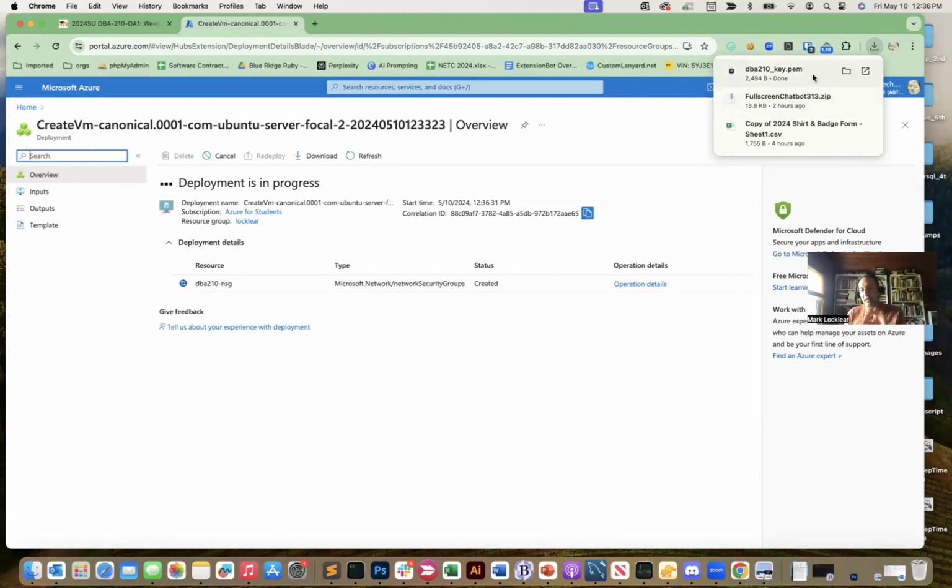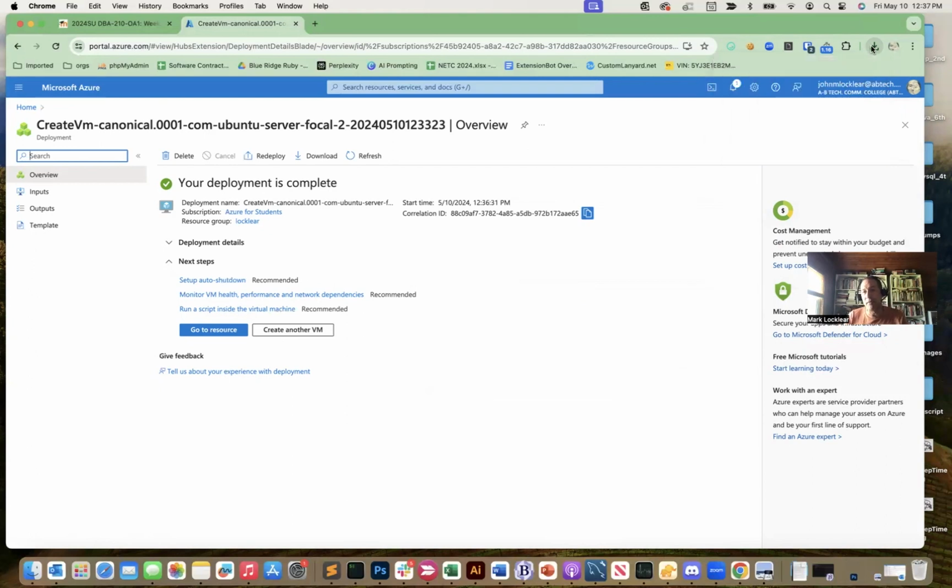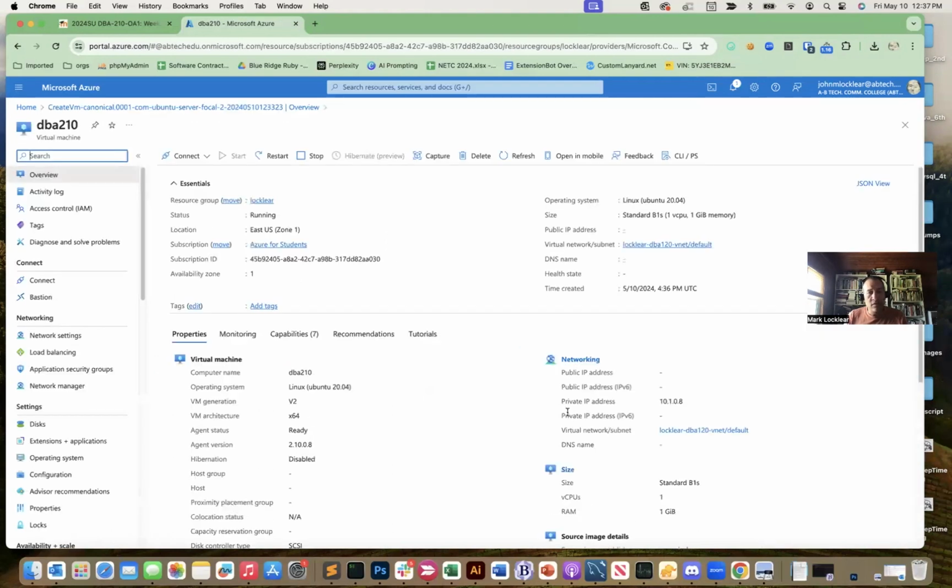Mine is set to default to my desktop. You just need to be aware that, depending on your browser configuration, downloaded files may go there, or maybe a downloads folder. Make sure you know where that location is, because you're not going to be able to log into your server unless you know the file location of this .pem file. Okay. Says your deployment is complete. That's a good sign. I'm going to go ahead and click go to resource.